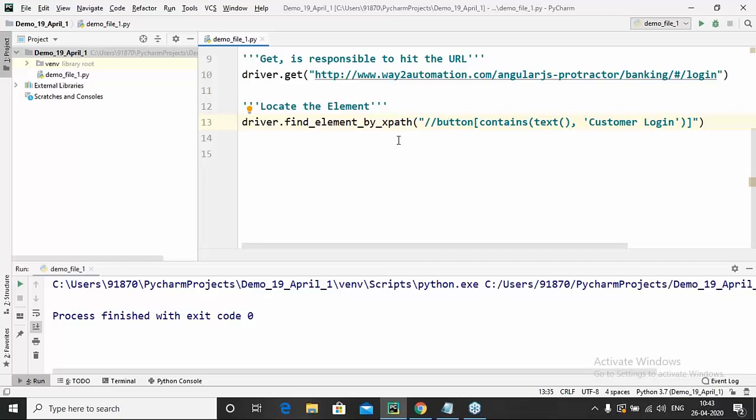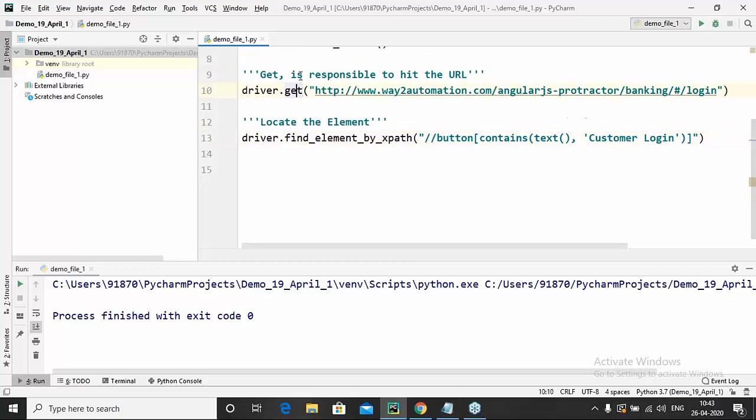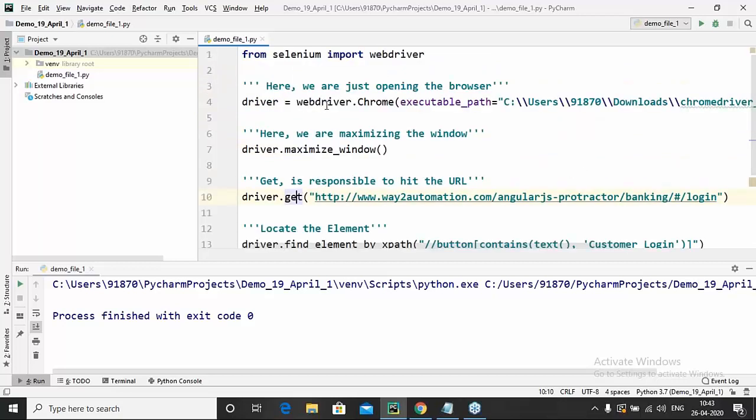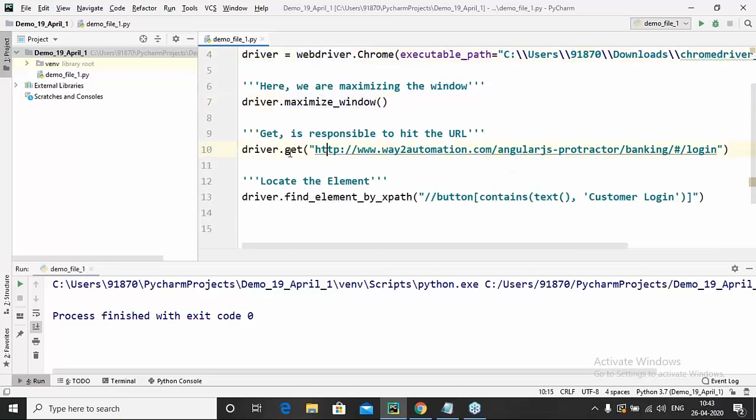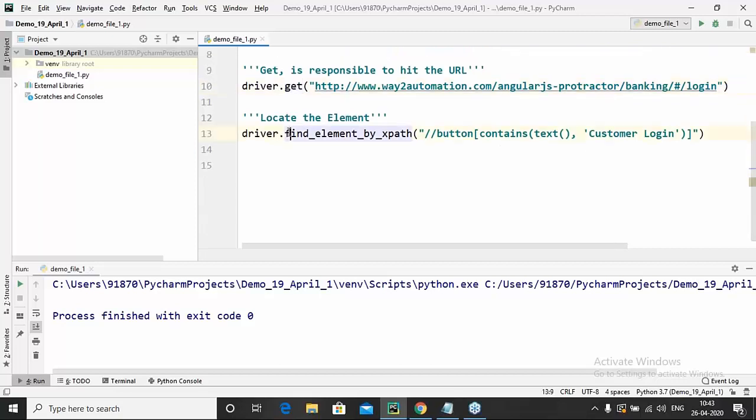So I have located my element. Let's start from the very start. The first step was to open the Chrome browser. The next step was to maximize it. Third step was to visit the given website. Once you visit the given website, now you can actually locate that element.